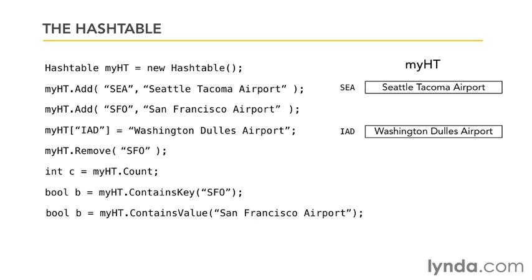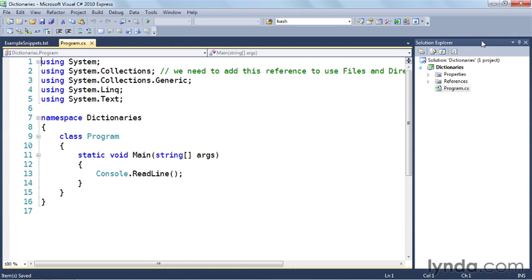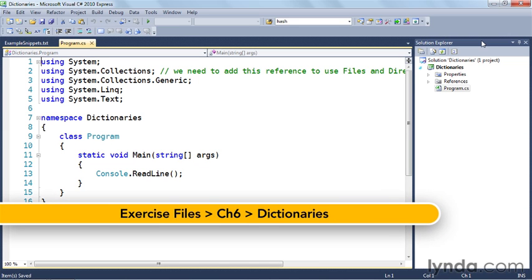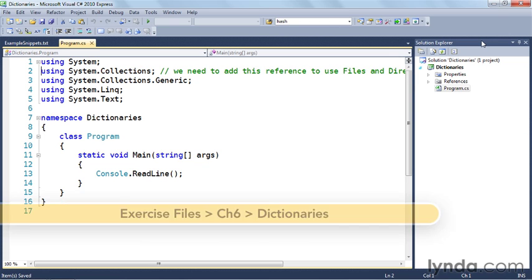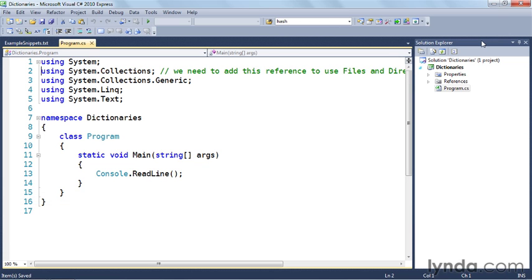So let's just jump over to the code and make ourselves a hash table and exercise this. So here I am in the code. Once again, you'll notice I'm using the system.collections using statement up here. That includes the namespace for the collections class, which include things like dictionaries and hash tables and queues and stacks and all the examples we've been using so far.